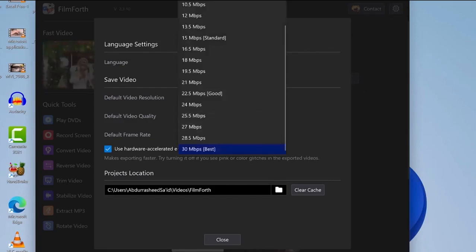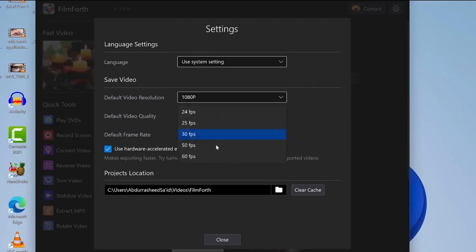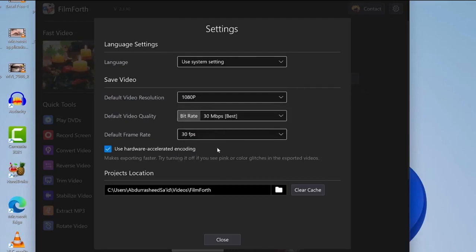You can go from 9 mbps down to 30 mbps, which is the best, depending on your choice. I usually go for 30 mbps. And then the default frame rate, you can go from 24 to 60, but I usually go for 30, which is average and is quite fantastic.